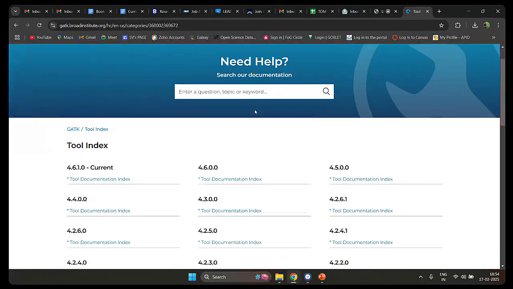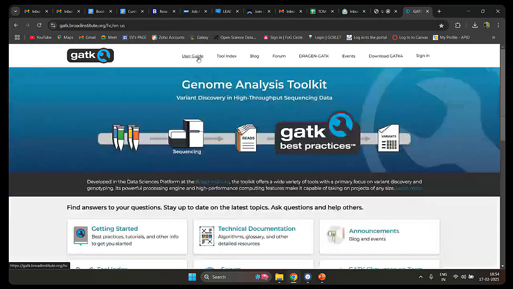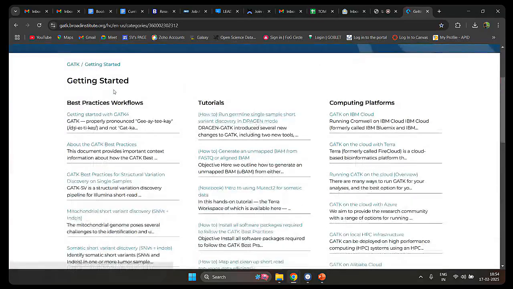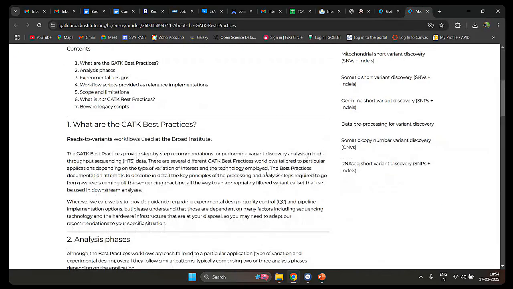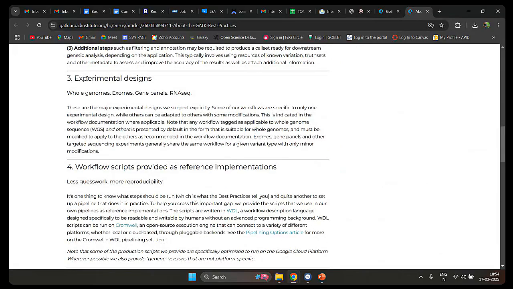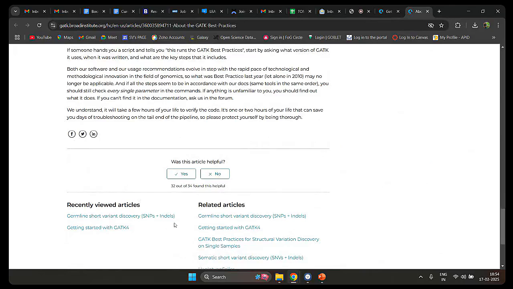If we go into the tool index, you can see how the tools work. That is the flow. Get started: you can see how to get started with GATK, the best practice methods, and what the difference is between germline, single variant, or double variant. So how the analysis phase, pre-processing, and experimental design work, and the scripts. Everything you will see step by step.